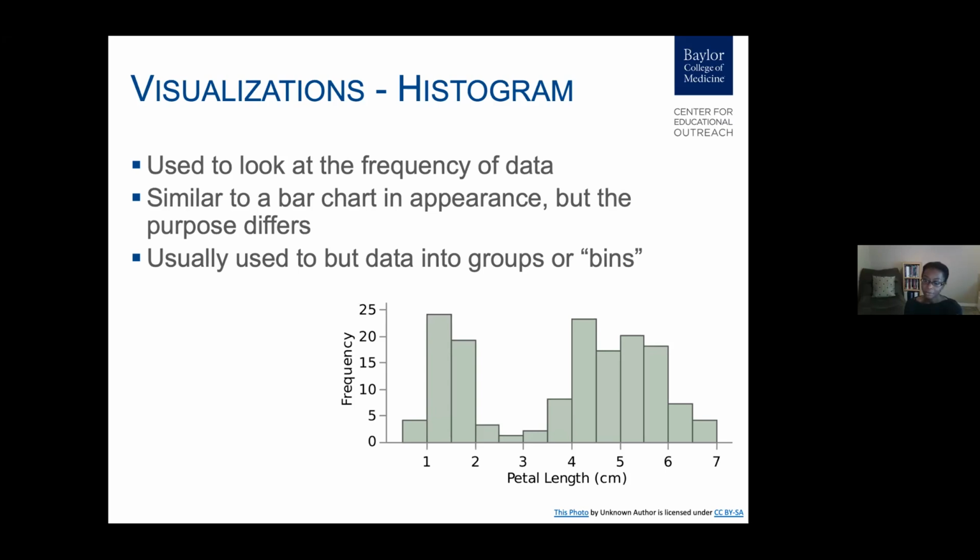So we've got petal length here in centimeters, which means that everything between 4 and 4.5 is grouped together, and it's basically making your continuous data, your ratio data into ordinal data in some ways, which can be helpful to look at, to visualize, but might not necessarily be helpful in terms of your analysis. It's something to keep in mind though.